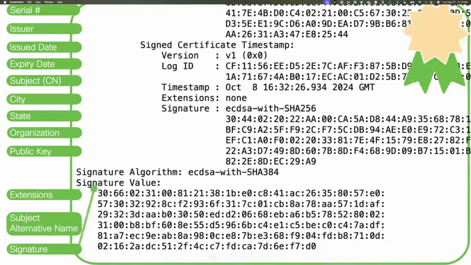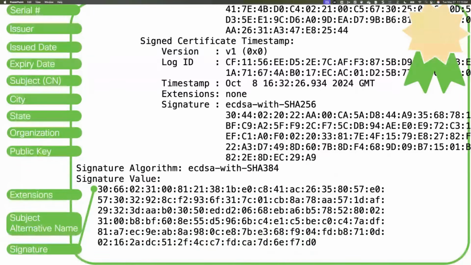Then if we come down here, you can see that we have the signature value. This is what has been given and assigned to the certificate from our certificate authority as it's been signed as a valid certificate. And that tells you that the website that you're going to visit is secure because it has a valid signature from a well-trusted certificate authority.